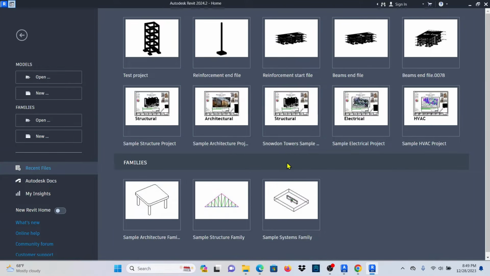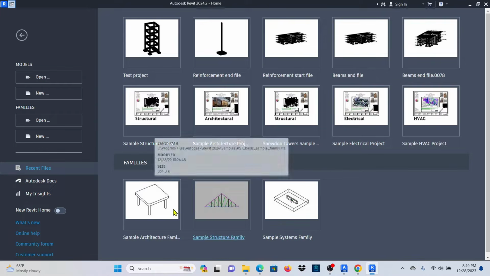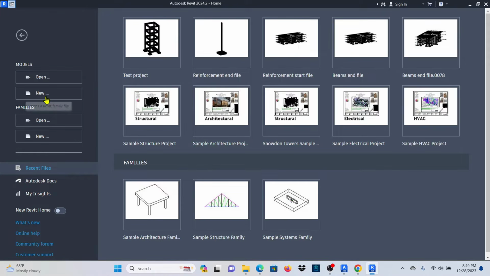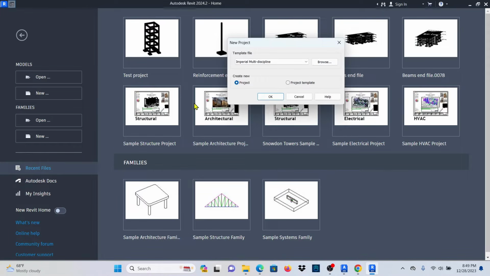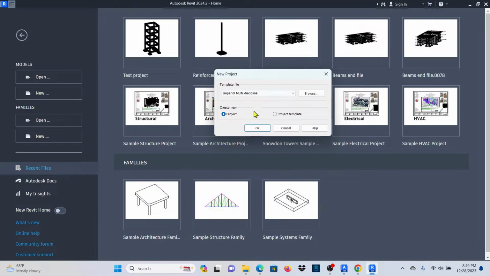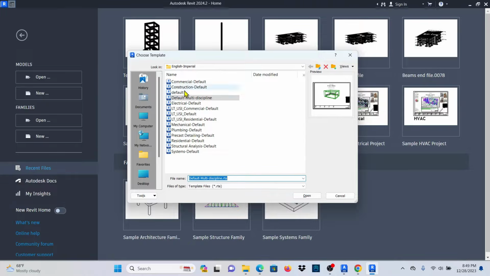These are default templates or default projects, and also this one. Once you are here, make sure that you click on New, and now you can open your template from here. You can check within here, and make sure that Create New is selected. If you don't have the template that you want, just click on Browse. Depending on what you have installed, you are going to have several templates.